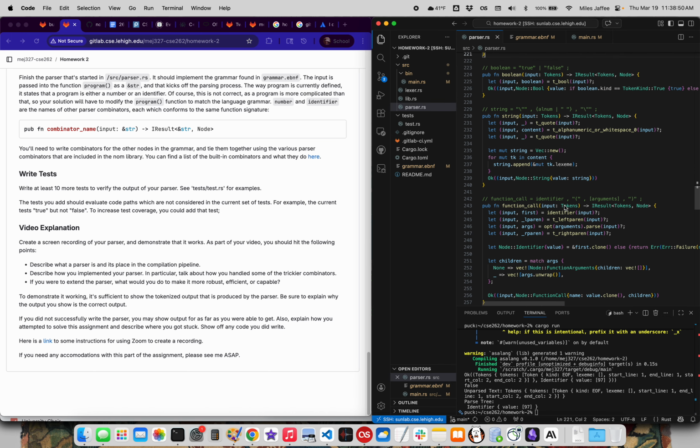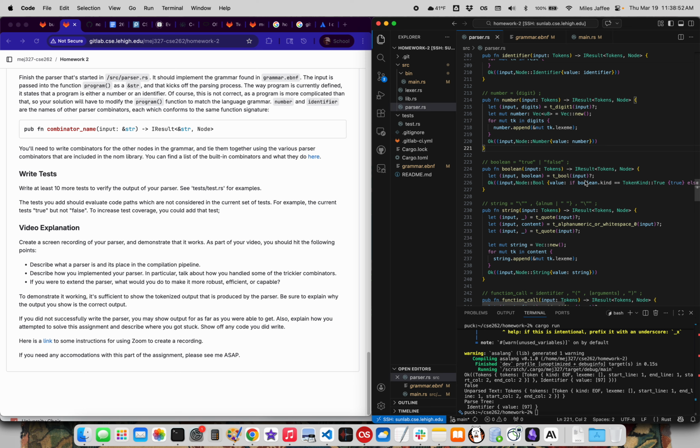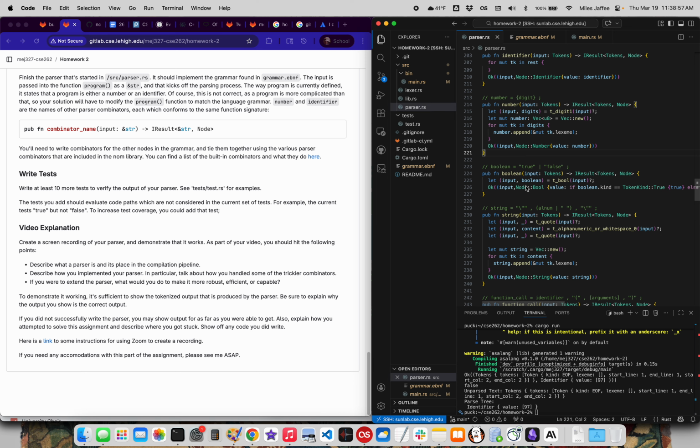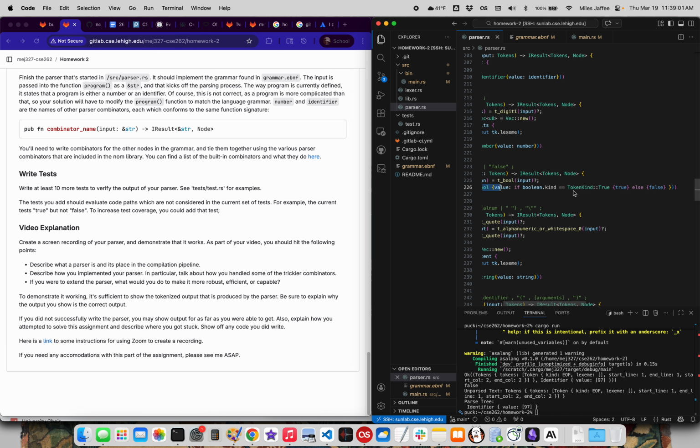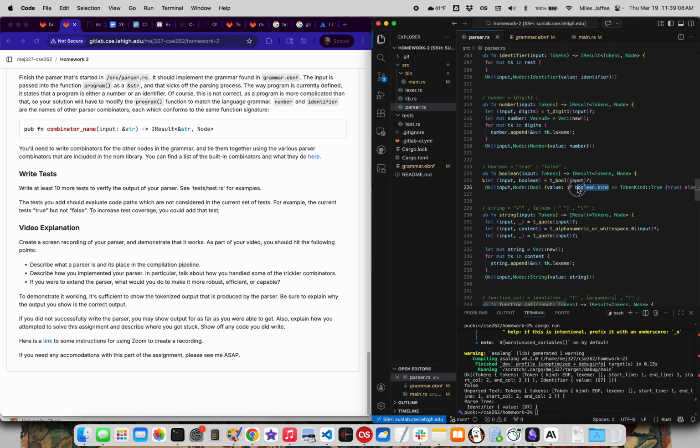Some interesting choices I had to make here. Just going down the list of functions. For Boolean, getting the value of the Boolean, I did an if-else expression on the kind of the tuple that's returned from the Boolean raw parser combinator that takes a token.